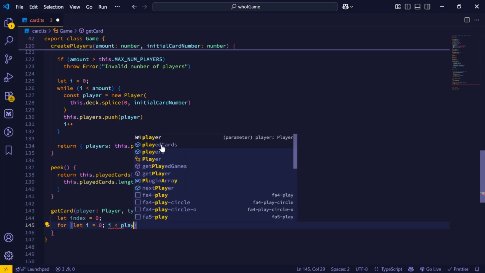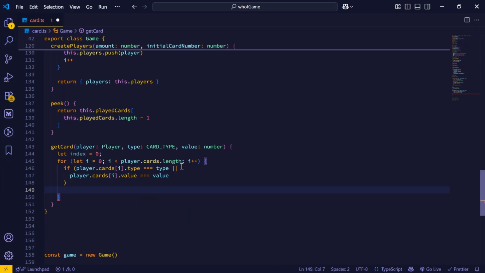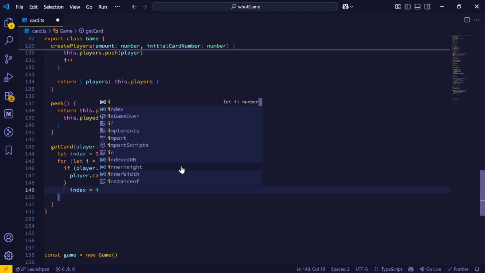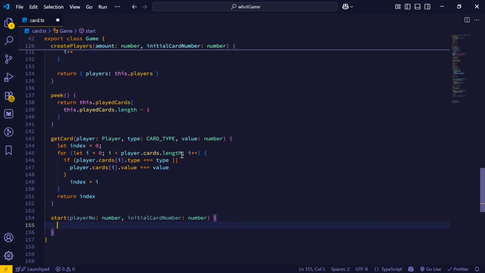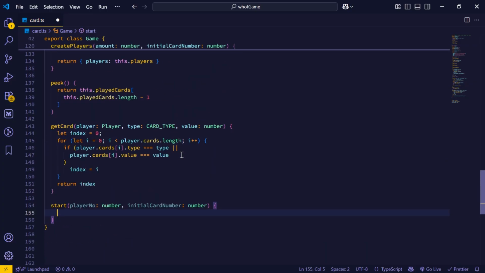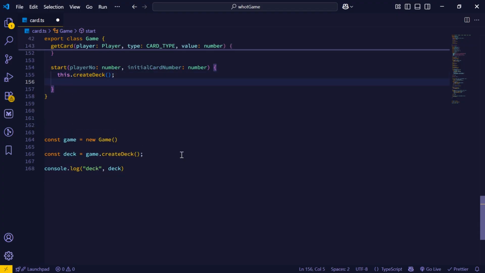Inside the function, I will loop through all the cards of the player until we find a card whose type matches the type argument or whose value matches the value argument. Then we will return the index of that card from the function. We are all but set now, but we need to implement the start function that starts up the game. And for that, I will add a start method which accepts 2 arguments: player number, which is a number, and initial card number, which is also a number.